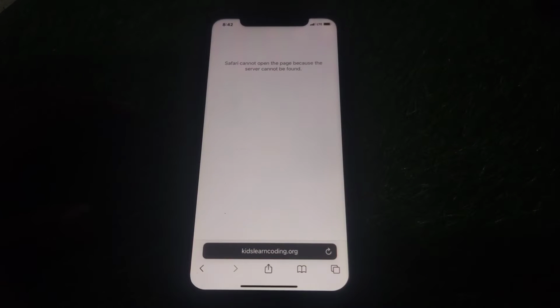Today we are going to discuss how to fix the Safari error "Safari cannot open the page because the server cannot be found." For example, if you try to open a specific website on Safari on iPhone, iOS 26, and after that you see this kind of error happening again and again as you open a specific website. So how can you fix that? For this, you simply have to watch this video completely. So without wasting any time, let's start the video.